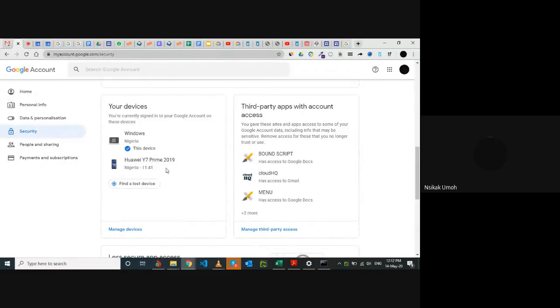So you should be doing this periodically because a lot of times people sell their devices or give them out, and then if you come to this page, you still see that device, which is no longer theirs, is still connected to their Google account. That is a serious security risk. You can see that there.